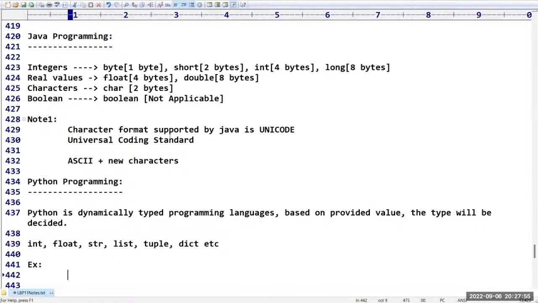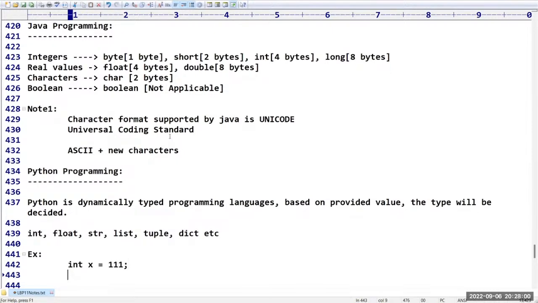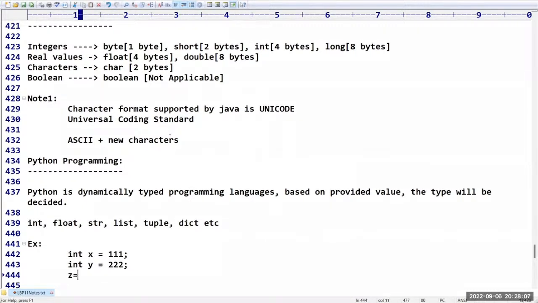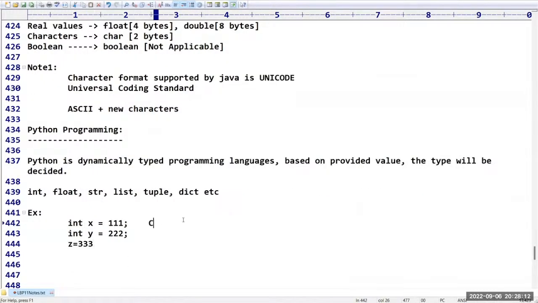For example, if I want to declare an integer value in C language, we will take x is equal to 111. If you want to declare a y value in Java, we will take it like this. But in Python, simply we take it like this. That's all. This is how it is used in C, this is Java, and this is Python. Sir, in Python, you didn't mention the data type. Yes, based on the value, the type will be decided automatically.